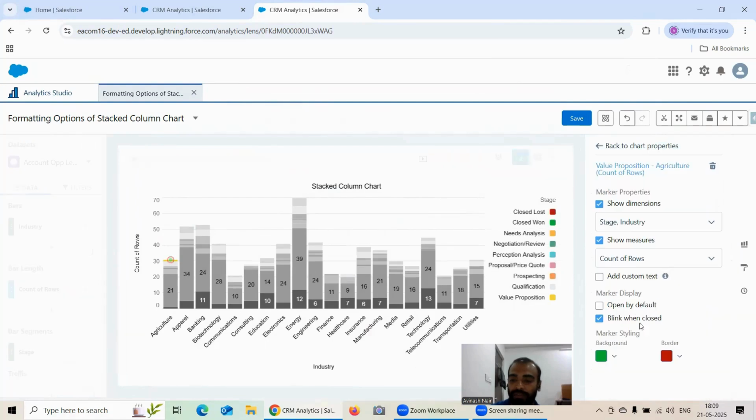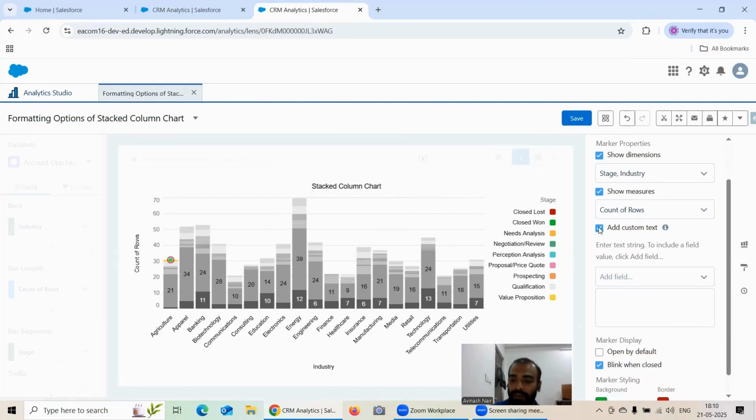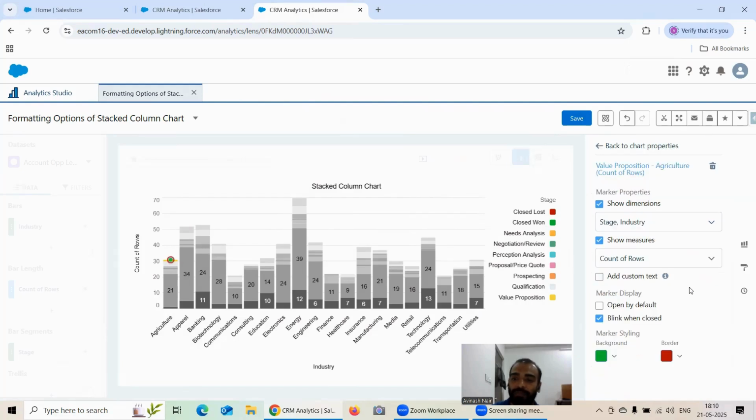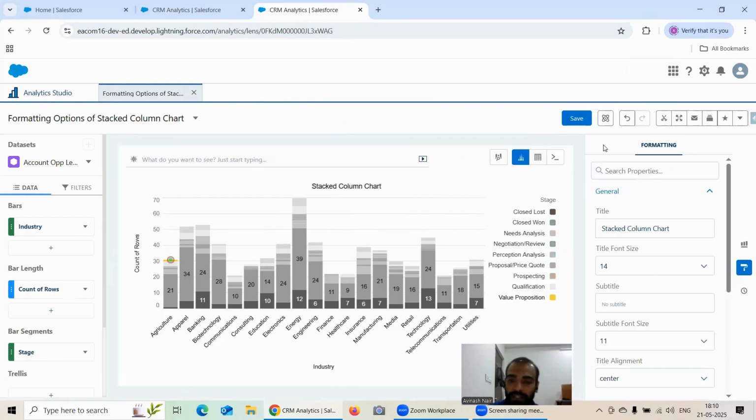I've shown you in the earlier video, but I am just showing you how this background and border are also something you can compare. As you can see, when it's blinking, the border is red, and the background is blue where the particular thing is appearing. And this is all about custom text, which is fine. I have shown you this part. So yeah, that's about this chart properties.